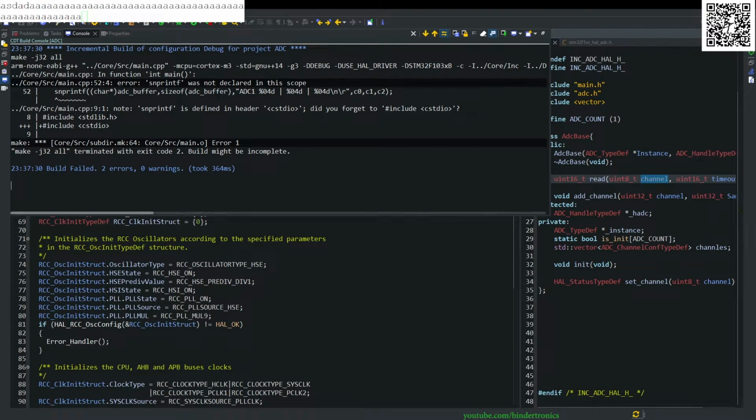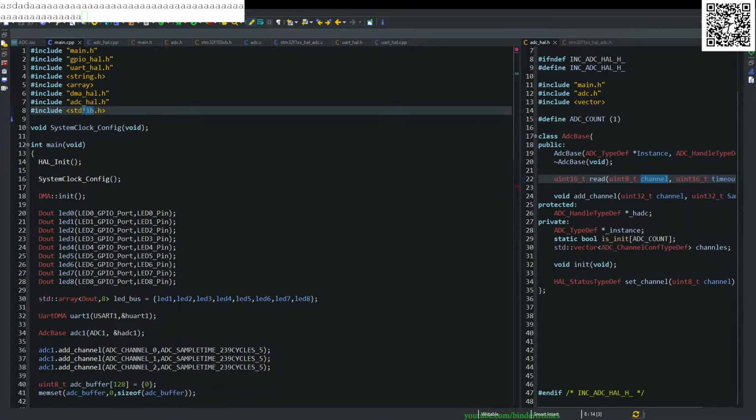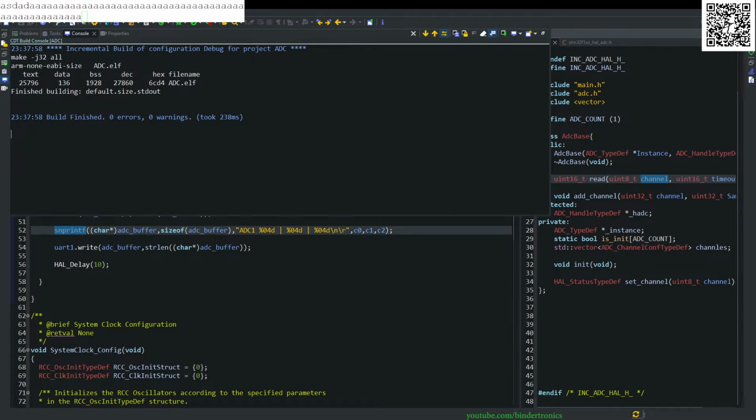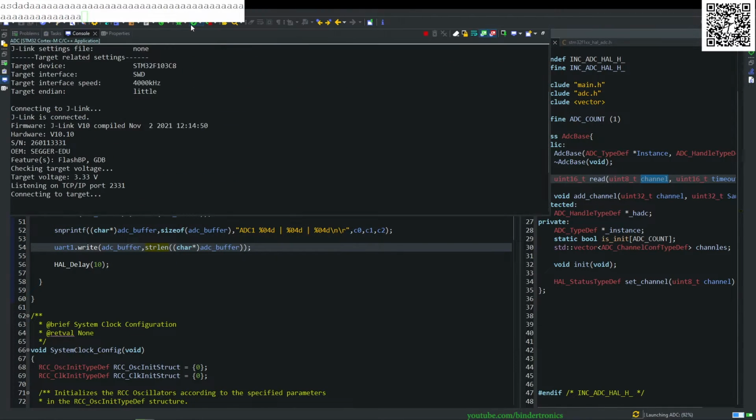snprintf was not declared in the scope. Is it contained in the IO lib? Okay, it's in the std IO lib, snprintf. That's interesting. Okay, so now that we build, now we can flash the chip.